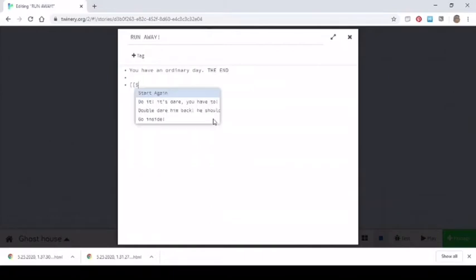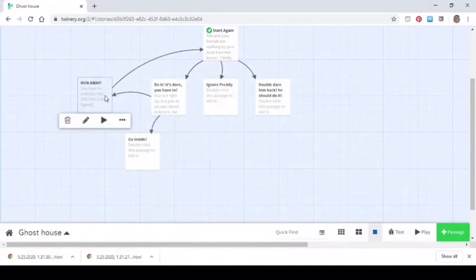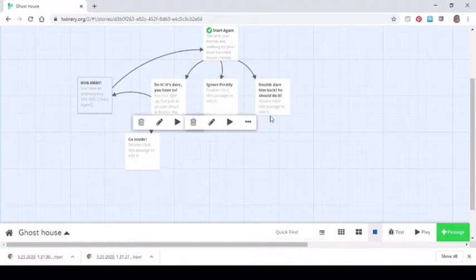We can then put in an option for the player to start again. You'll see when I start typing, it gives me the options for all of the existing passages, so you can always send your audience back to somewhere they've been before. In this case, we want to go back to Start Again. I double click it, close it, and now we see there's an arrow going from Run Away back to Start Again. I can even move this around so that we can see the different paths more clearly.